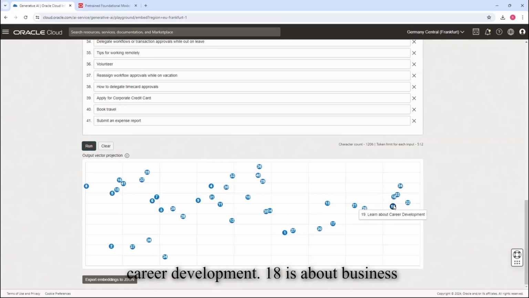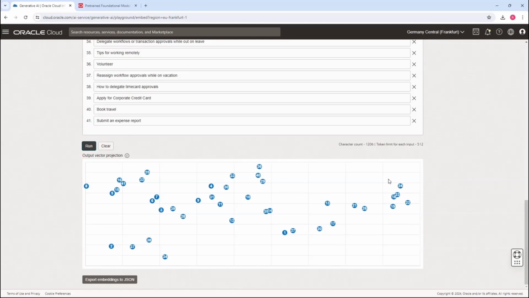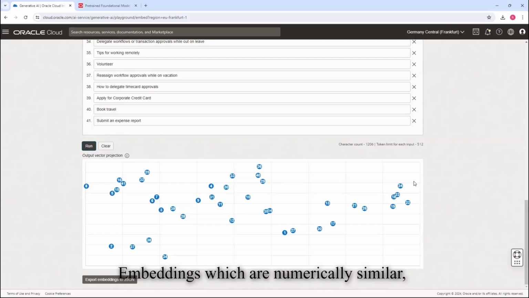19 is about career development. 18 is about business skills. So what it is doing is grouping articles which are semantically similar, and the way it does that is by putting together points which are numerically similar, so their vectors are similar, and that is why they are clustered here. That means the embeddings which are numerically similar, close to each other, are also semantically similar, meaning they have similar meaning, right? These are all about skills.